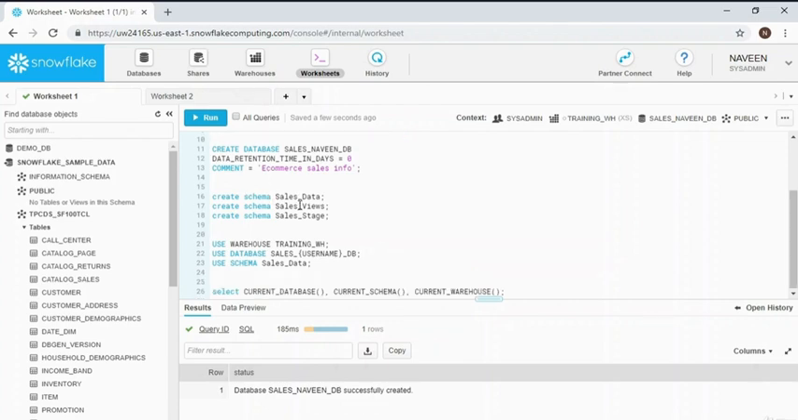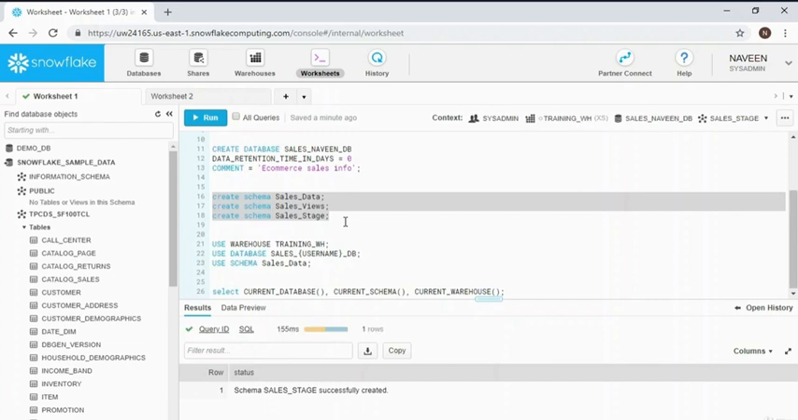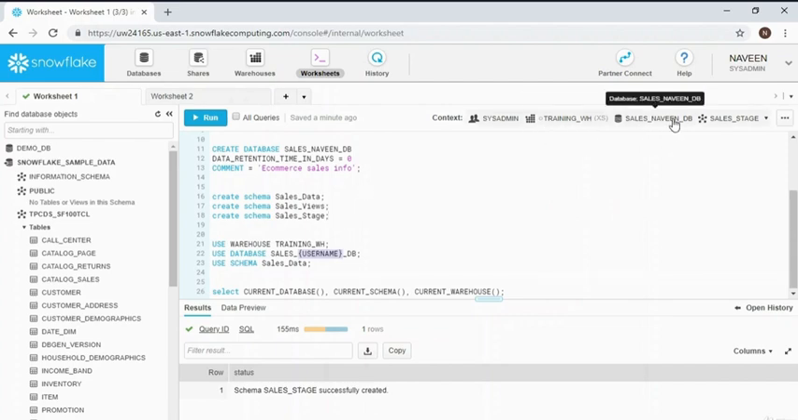So now let's go ahead and create a schema. Inside a database, we can create multiple schemas, and each schema can have its own tables and its own views. So let us create a schema for data, a schema for views, and a schema for stage. Okay, now we have created a schema. Use this context menu to change the virtual warehouse, database, and then the schema. Alternately, we can also use SQL commands to navigate to the correct warehouse, database, and schema.